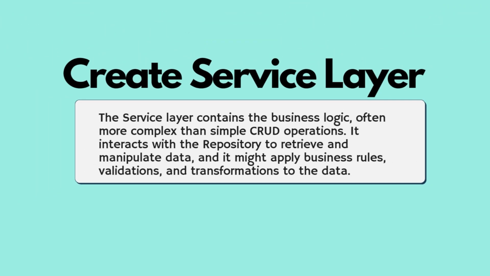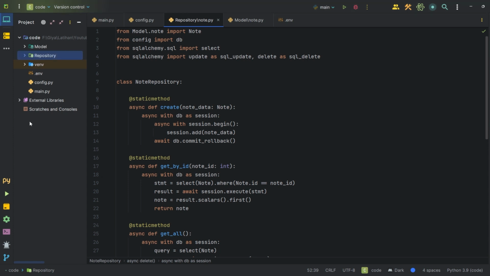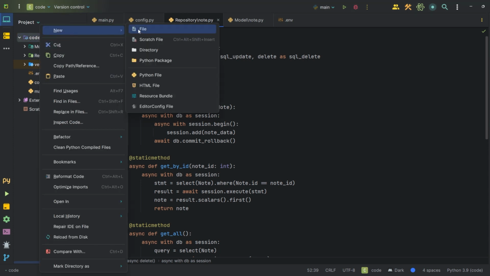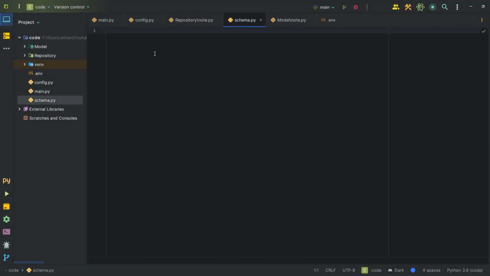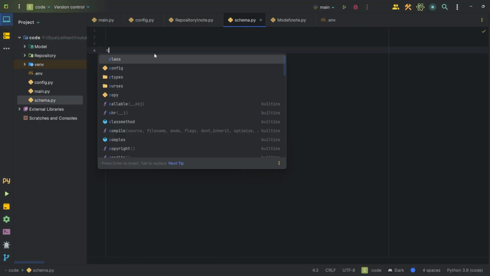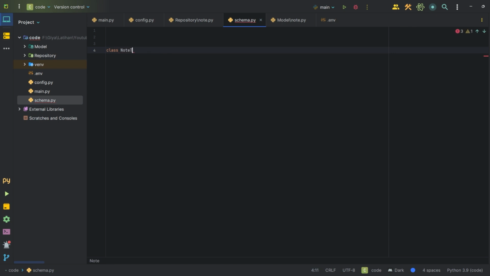Create service layer. Next, let's create the service layer. But before creating the service layer, let's first create the schema as the data that will eventually become the input for Strawberry GraphQL.